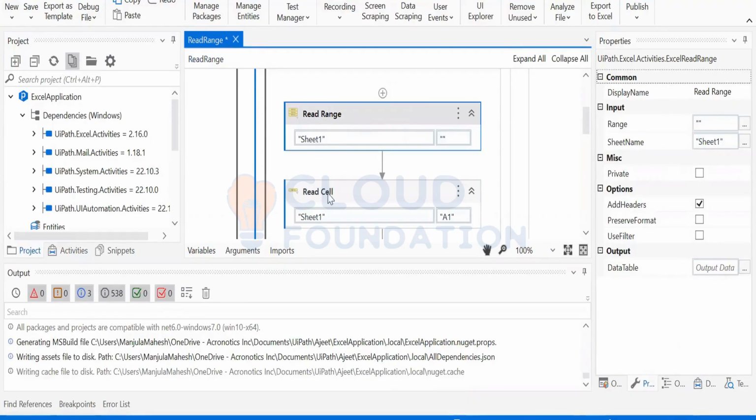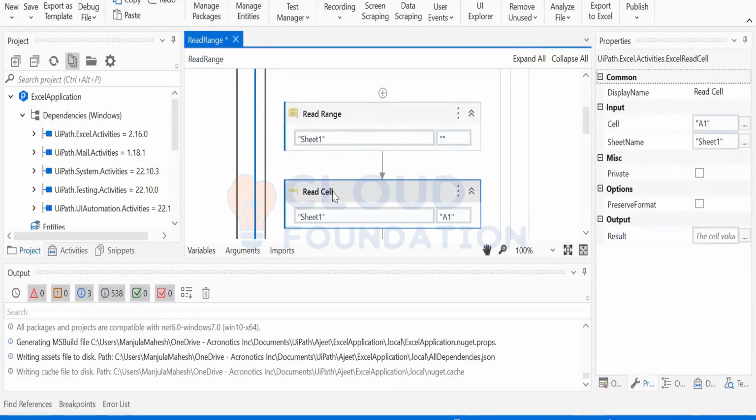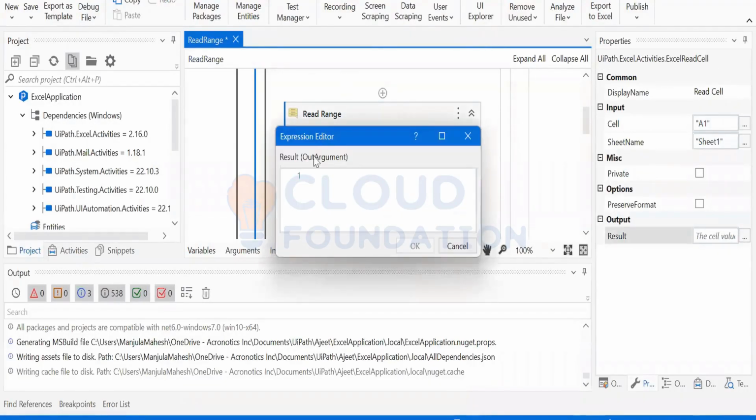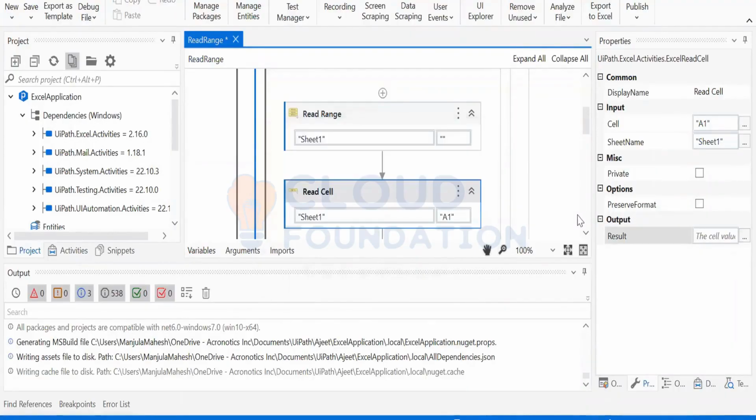For read cell, same I think. No, read cell. Read cell means a single value. What type will it be? Go on, click here, what data type? It is a string.